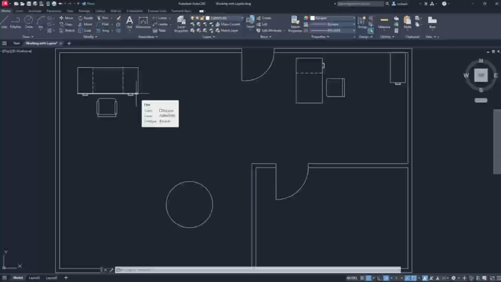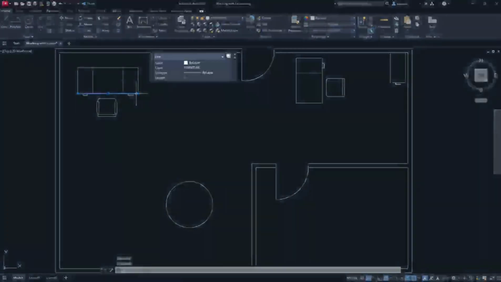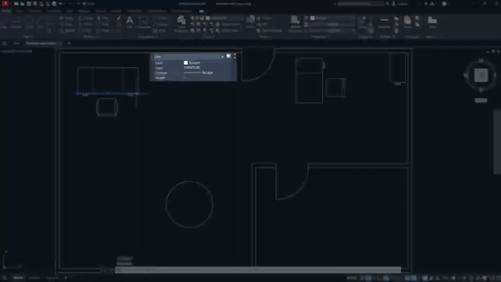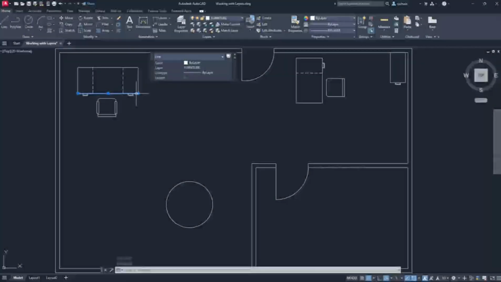Double-click the object to display the Quick Properties palette. The properties displayed here include the same as the tooltip plus other information. However, you can use this palette to change the layer of the object. From the palette, expand the Layer drop-down. A list of all drawing layers displays. From here, you can select another layer to assign the object.